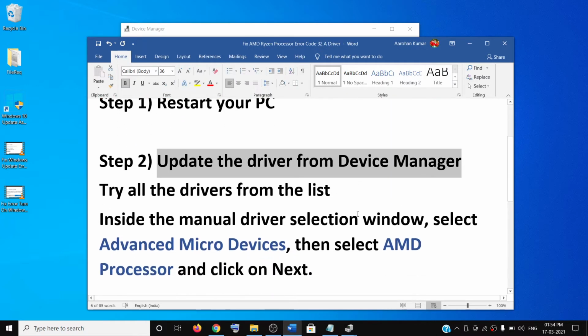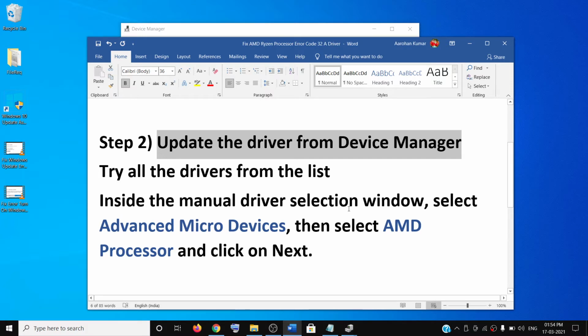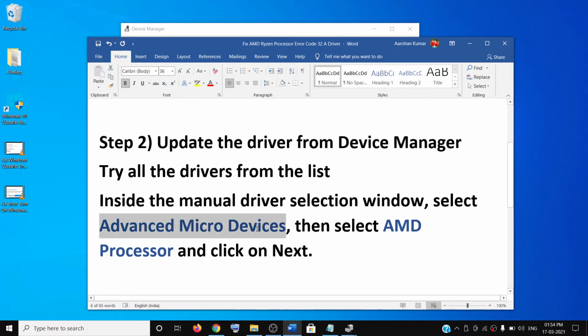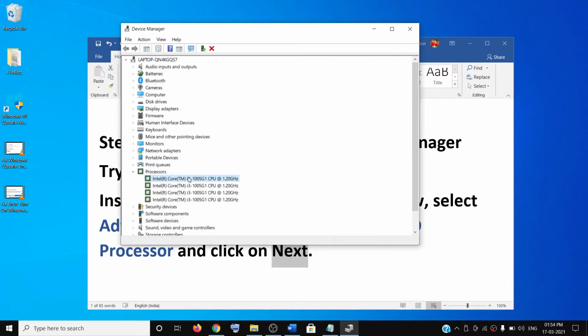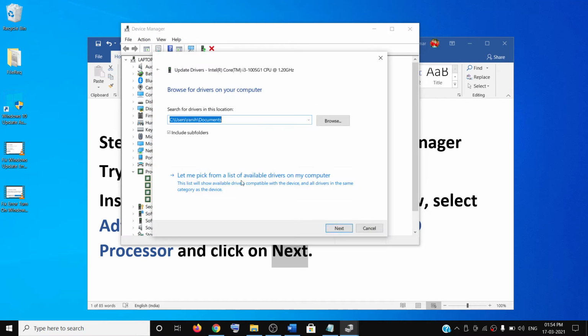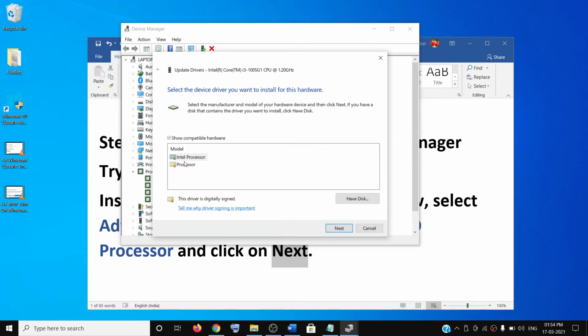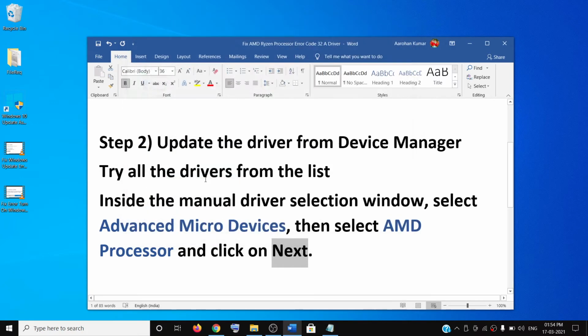Now for many users, while selecting the drivers, they select advanced micro device and then you select AMD processor and then click on next to install the driver, and that should go ahead and fix the error message. So just make sure that you make a right click over here on the AMD processor, update driver, browse my computer, then let me pick, and then select all the drivers one by one. So if you have a multiple list over here, select one by one and update your driver, and that should go ahead and fix the problem.